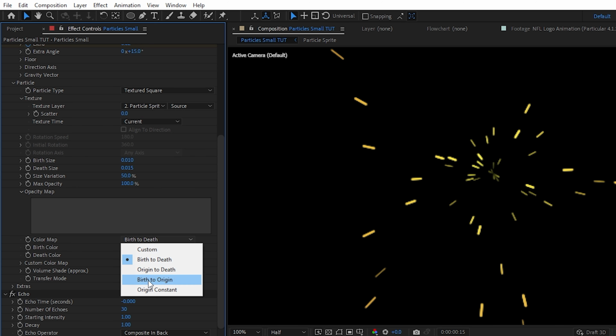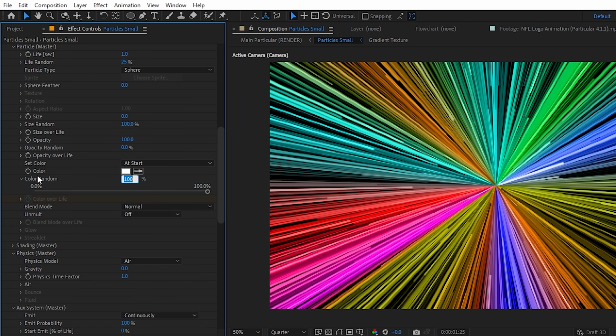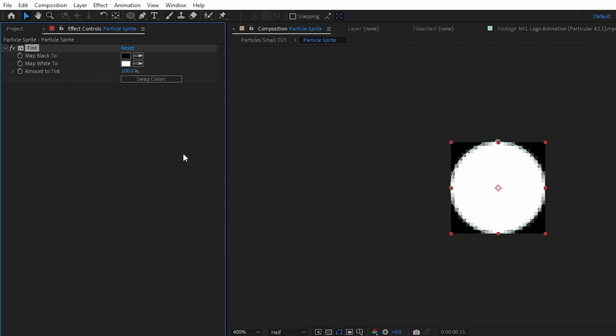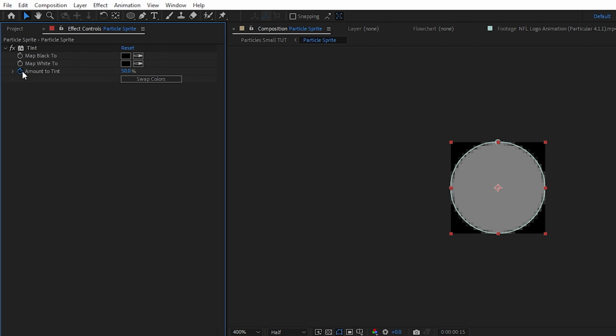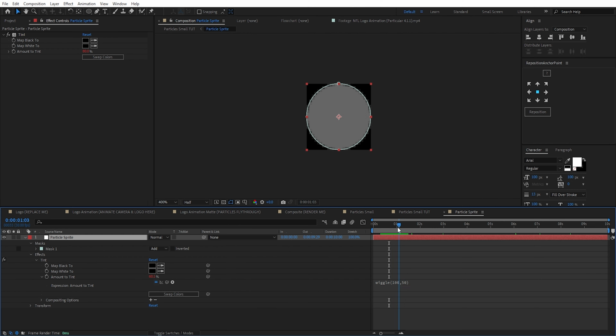As for the colors, the particle world effect doesn't have a random colors option like Trapcode Particular does, for example, but going back to the particle type, because we are using a custom sprite, which is white, what we can do is go inside of the particle sprite comp and add the tint effect with both colors set to black, set the amount to tint to 50%, and then add a wiggle expression by alt-clicking and typing in wiggle(100, 50), which means it will shift 100 times per second, which is more than enough because our comp is set to 30 frames per second, by a value of up to 50. In other words, seeing as the amount to tint is 50%, then it can go as high as 100 and as low as 0.